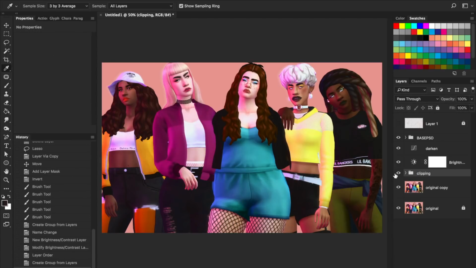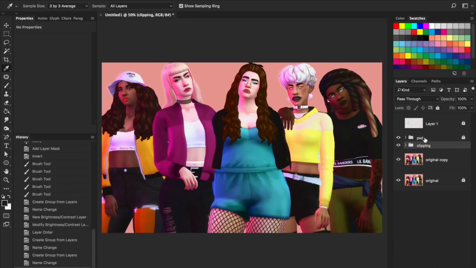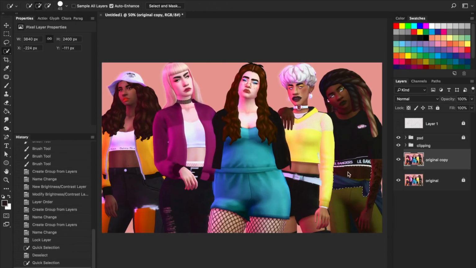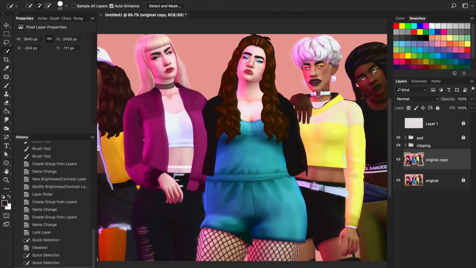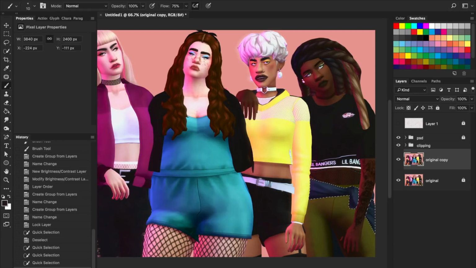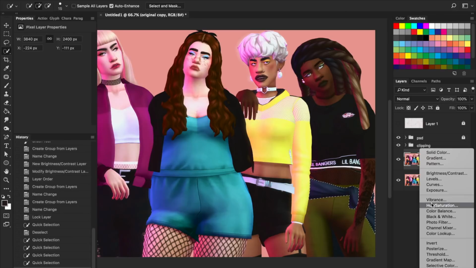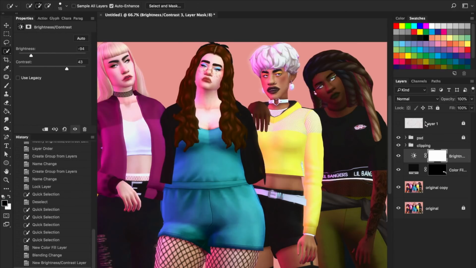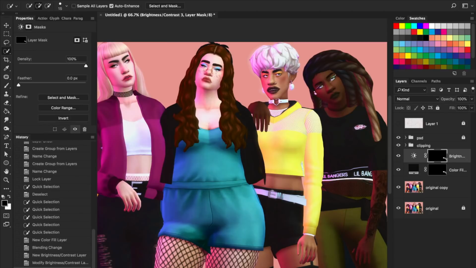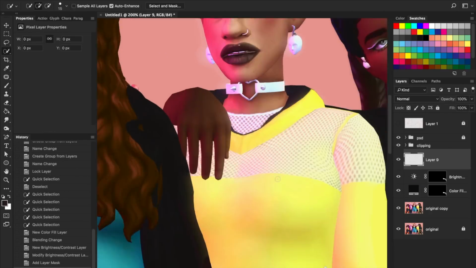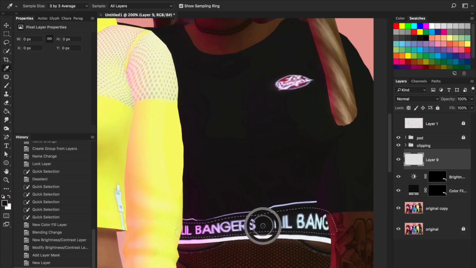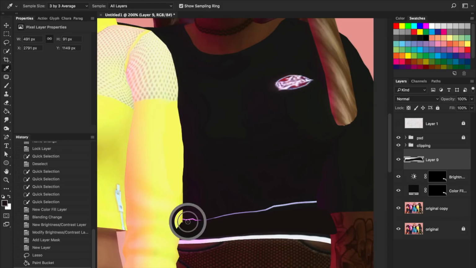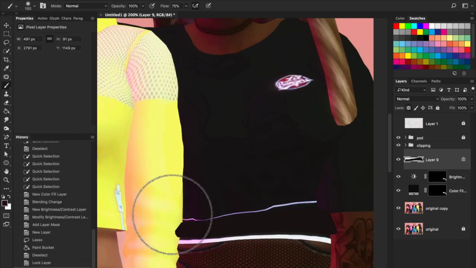I'll do this from time to time in the video. What you see me doing right now is I'm just merging things to keep them a little organized. And from here, it's just a lot of layer masks. Right now, I am changing the color of the jacket by adding a solid color black layer mask and then putting a brightness mask on top of that to just bring it down because it was a little gray.